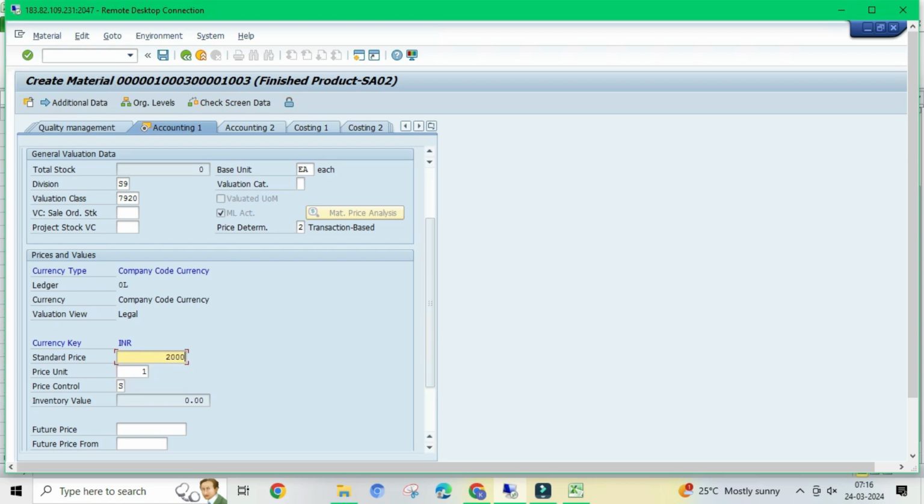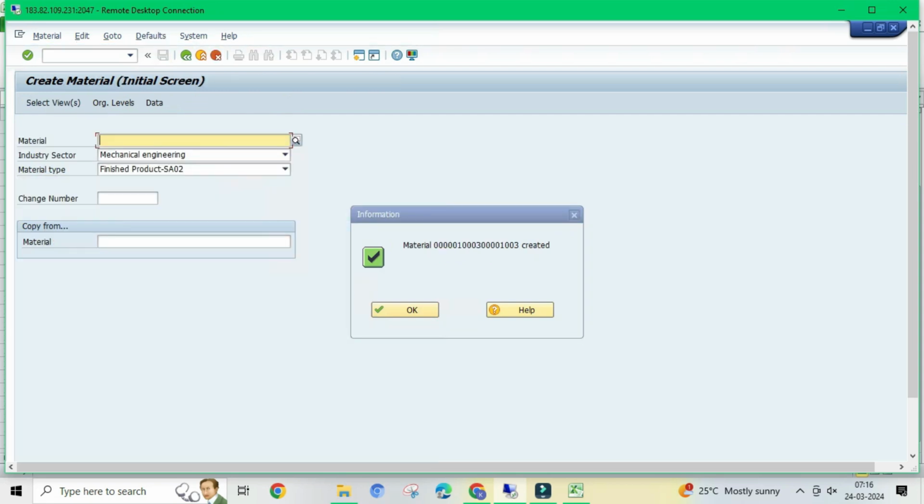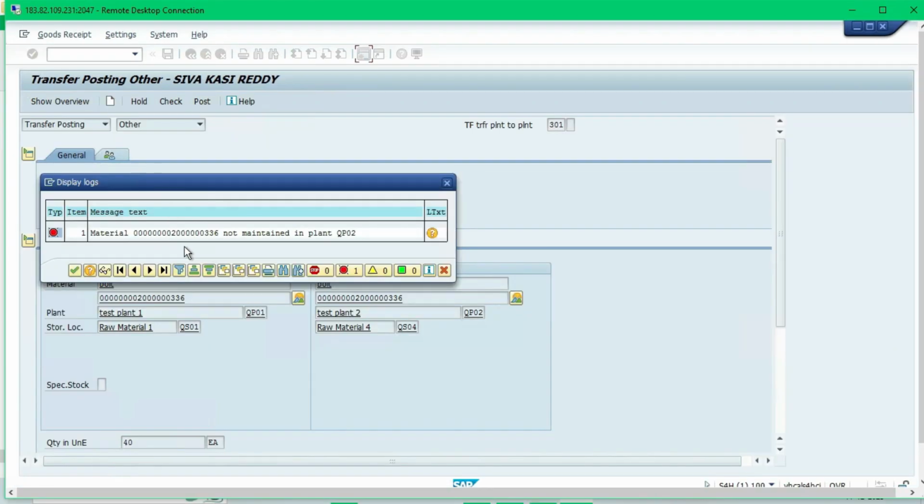2000 INR. Then save the data. Now the material has been created. So the error solved, material also created. Thank you.